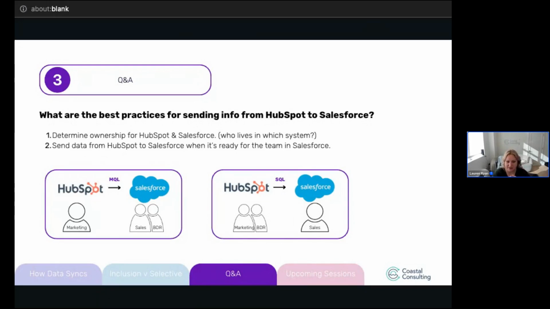First, determine ownership for HubSpot and Salesforce. Who lives in which system? This is going to determine entirely how we should send info from HubSpot to Salesforce, right? And then 2, we're going to send data from HubSpot to Salesforce when it's ready for the team in Salesforce.